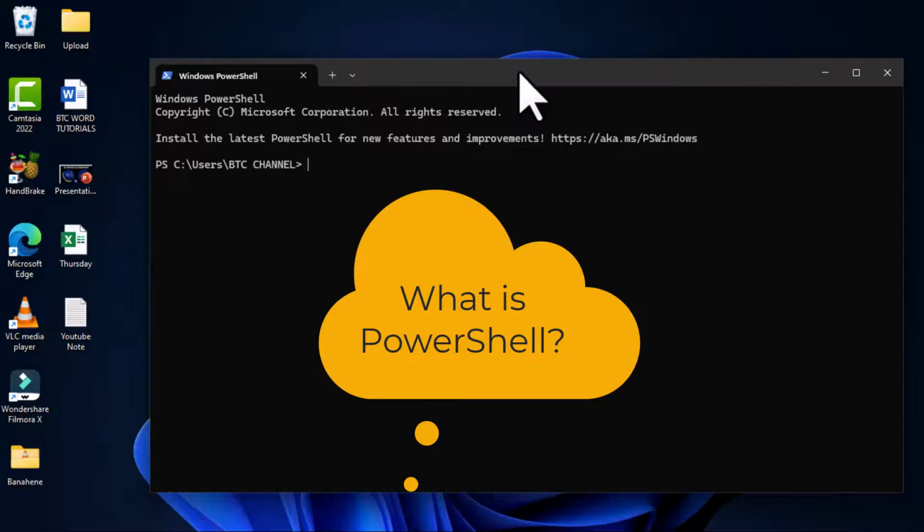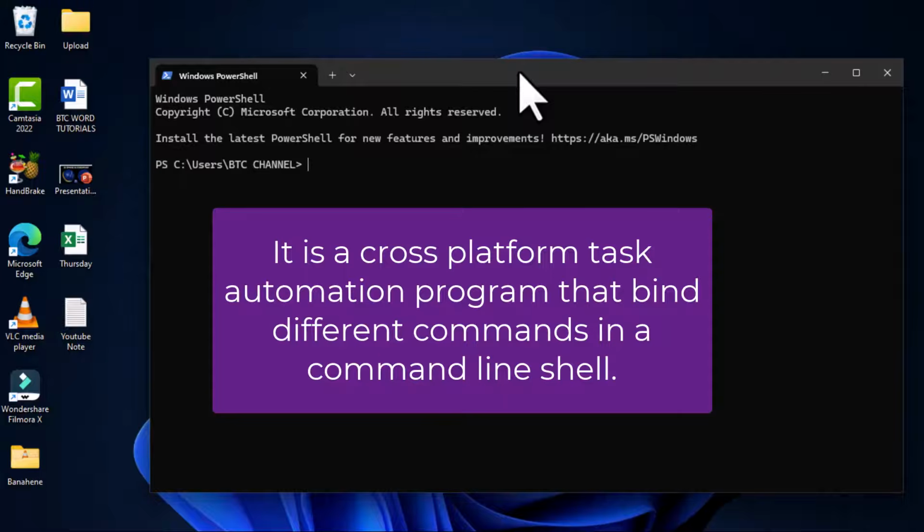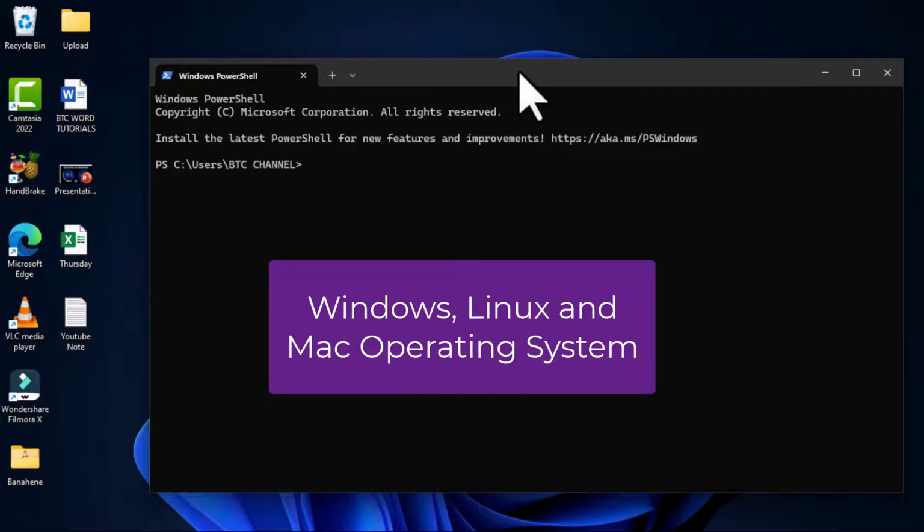This particular program is a cross-platform task automation program that binds a command in a command line shell. It is designed to automate administrative tasks and also manage systems effectively and efficiently across other operating systems such as Windows, Linux, and also Macintosh operating system.